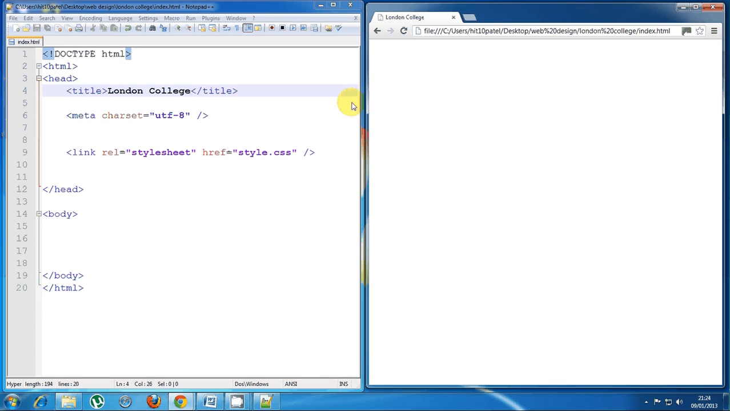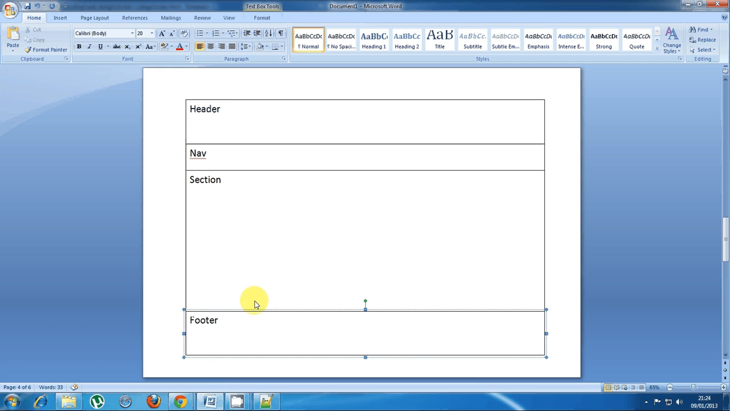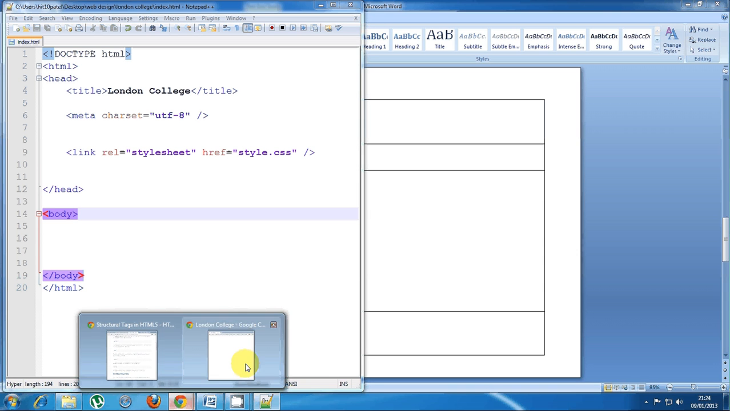London College. Now at the moment we don't need to worry about this and the style. We want to concentrate on the information inside the body and bring in the structure tags, the header, the nav, the section, and the footer, and then we need to apply the CSS to create this layout. Okay, so let's go back to our Notepad++, put the browser back on.